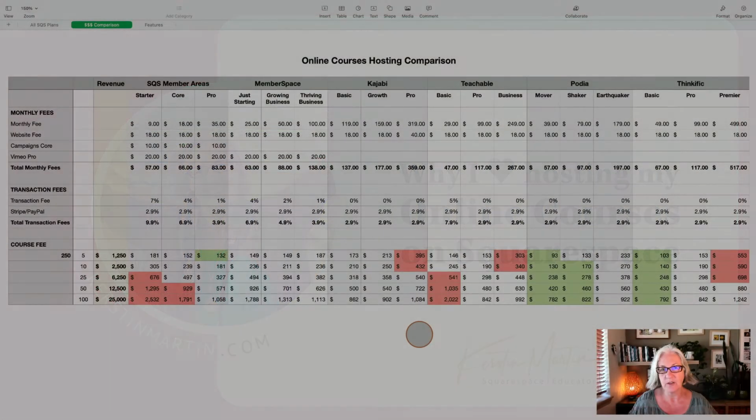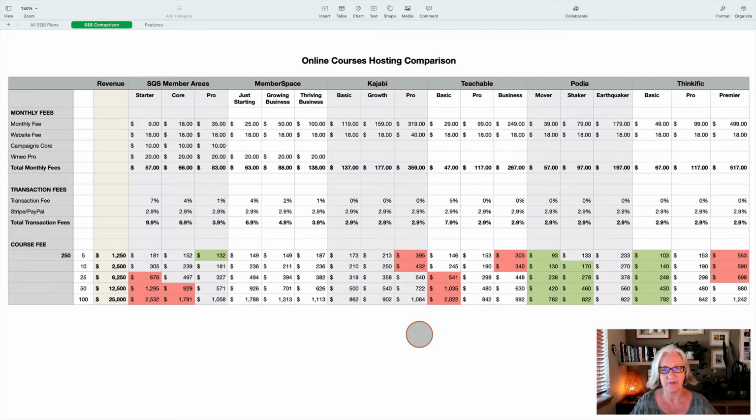As business owners, we make financial decisions every day. Today, I want to take you through a comparison of the different options we have when we host online courses. And I want to demonstrate why I still choose Squarespace Member Areas for my courses.